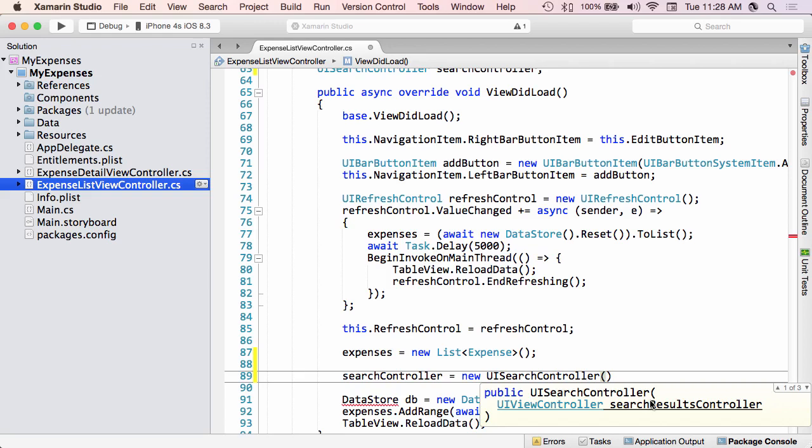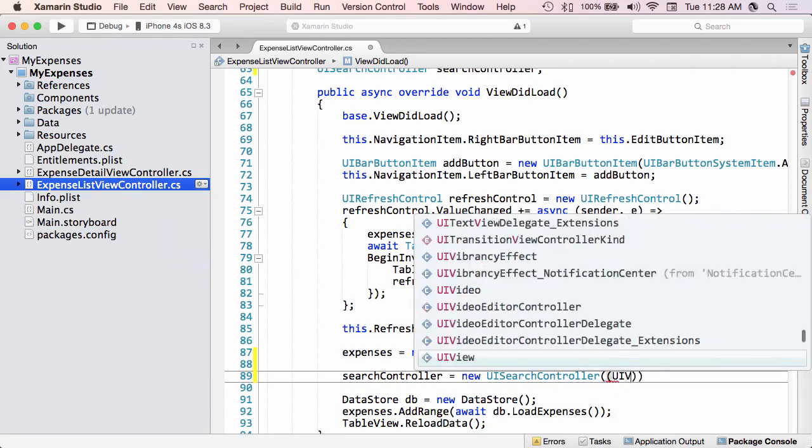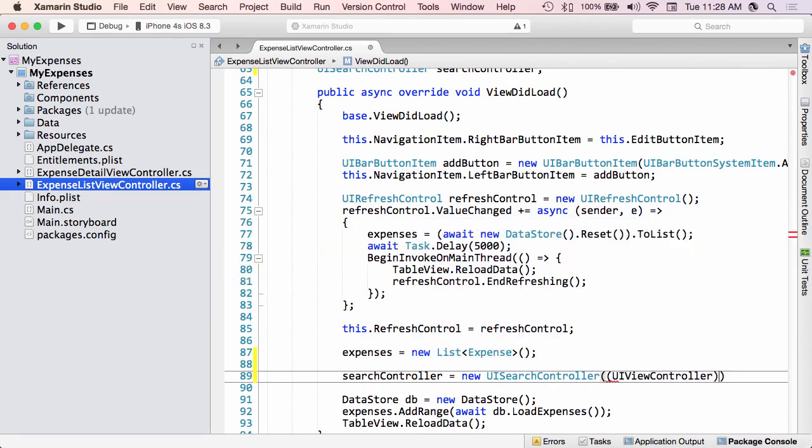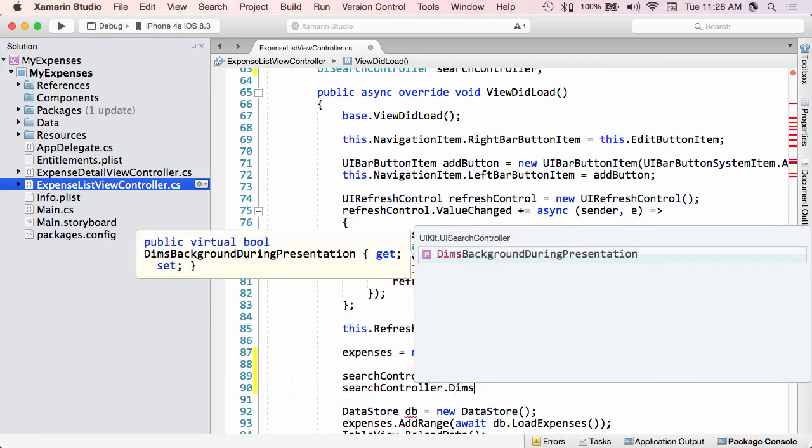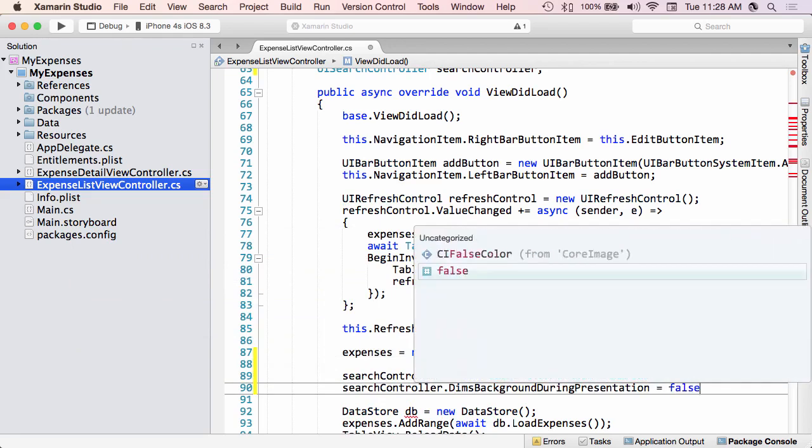So what we want to do is pass in a view controller, but we want to just pass in null in this particular case, because we want it to reuse the current owner for the search controller itself. This will basically say, don't bother to try to overlay a new view on top of the existing one, use the one that is your parent. Once we've done that, we can start assigning some other things. Let's say search controller dot dims background. We don't want it to dim, so we're going to say false for that.